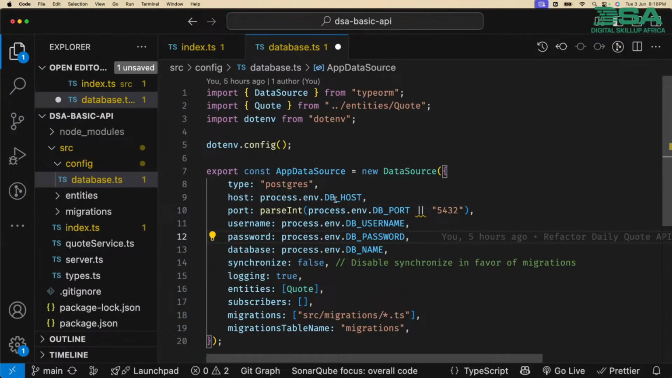So we have a DB host that has a string that is pointing to a database hosted on AWS somewhere, and we have an exposed port to that database. It has a username, a password, a database name, and so on and so forth. And then you have other options like synchronize.